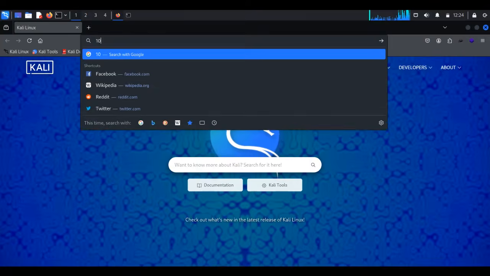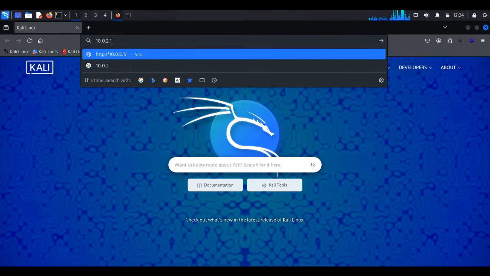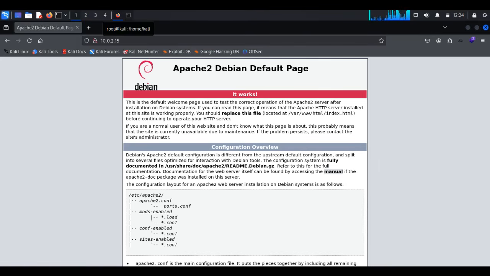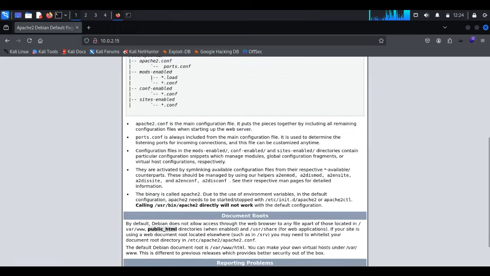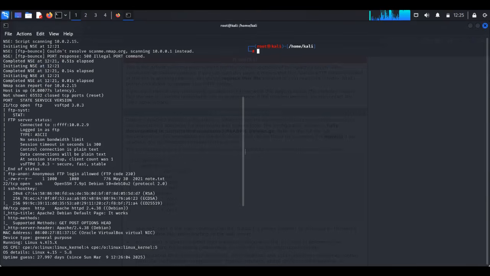Okay, so it's 10.0.2.15. The thing is, when doing a pen test, you are looking for the nearest possible way to get into the system, whether it's via the web or via the terminal.